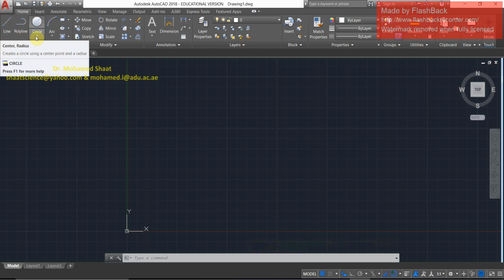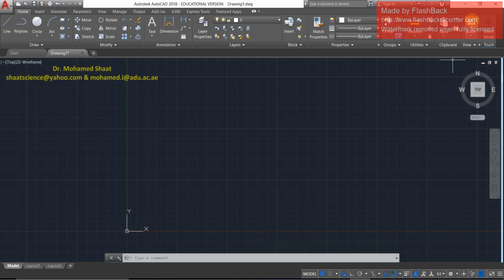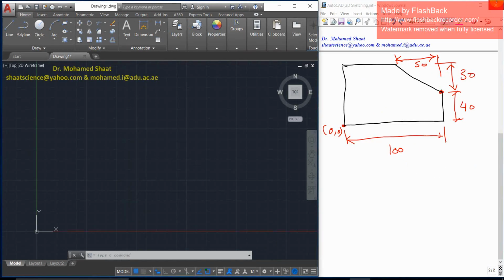Now let us move to the circles. How can we draw a circle? Let us go over the theory of two-dimensional modeling of circular paths or circular objects. The circle in AutoCAD, just to know about it: in terms of two-dimensional sketching or modeling, there is no perfect circle as we basically see it.